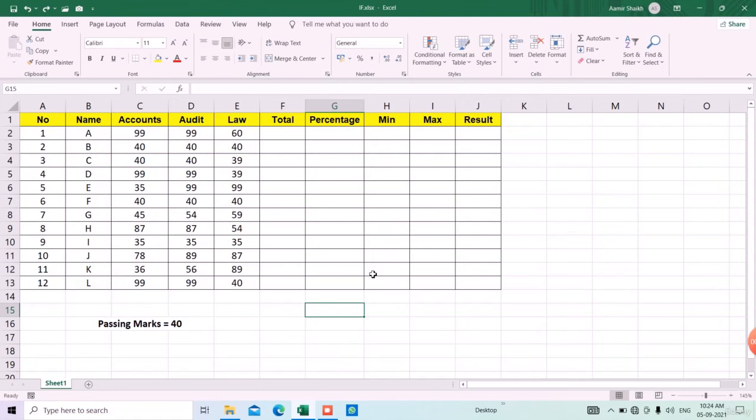Friends, now we will learn what the IF function is. IF is one of the logical functions, and you can solve numerous queries with the help of that. In this example, we'll see how to calculate total, percentage, minimum, maximum and the result. What is the condition for the result? The passing mark should be 40 in all the subjects. If it is 40, then it should show pass, otherwise it should show fail.